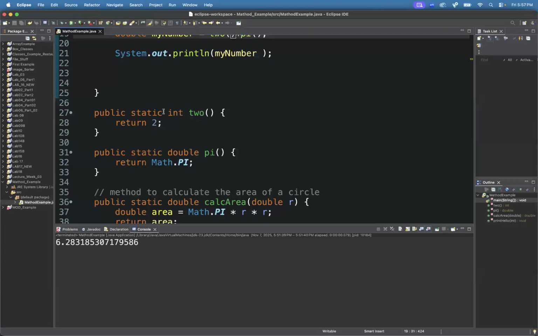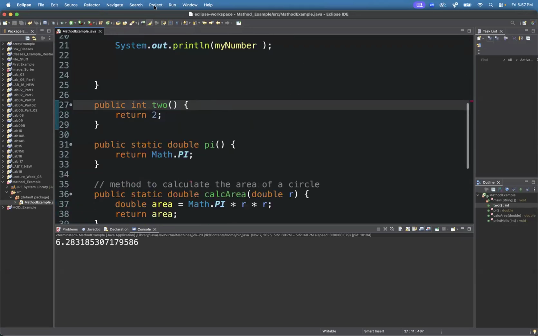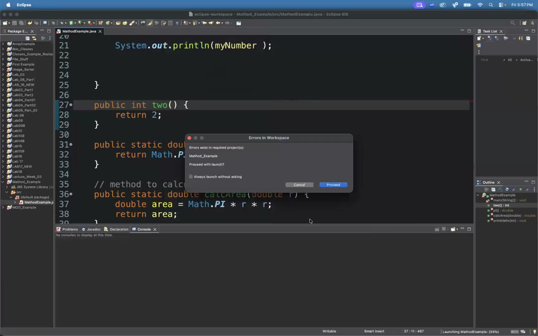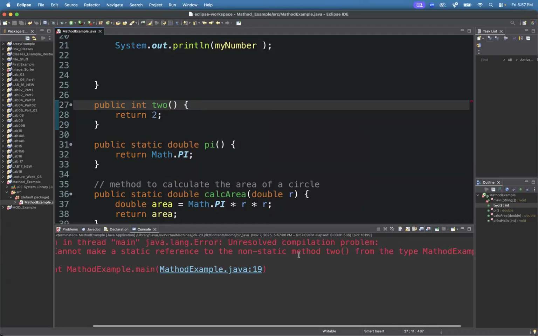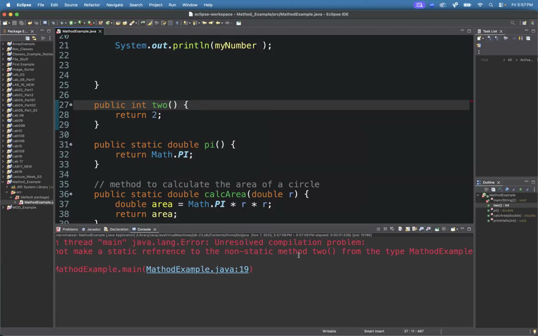If you come here and you take off the static and you run it, you see, cannot make a static reference to the non-static method. So if you leave off the static, then you're going to have an issue.